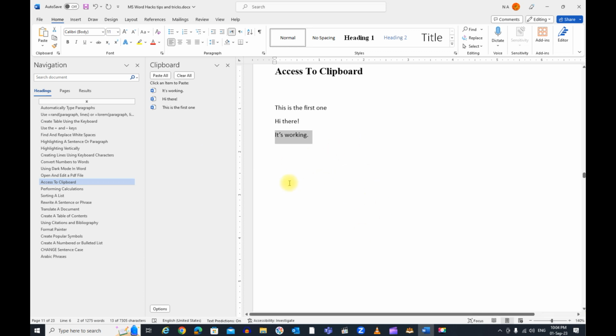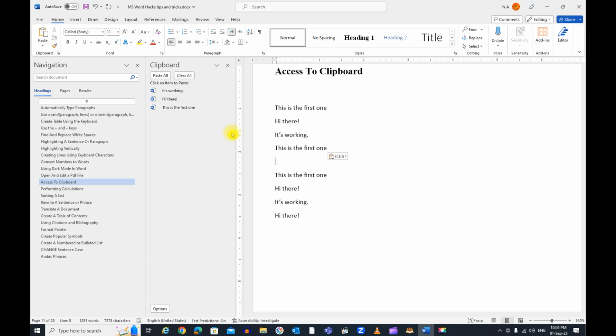Now let's say I want to just come over here and I say I want to paste all of them. Or let's say I want to paste this one right here. So I can just say paste, or let's say I want to paste something here. And of course if you want, you can just go ahead and delete this or any of the ones that you have copied. And then just close the clipboard.